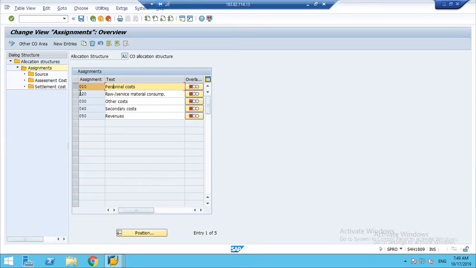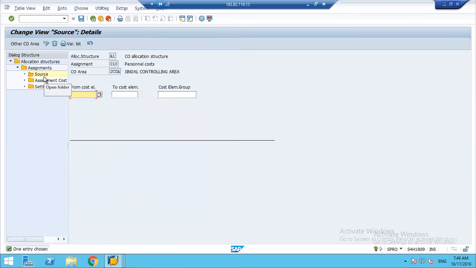Okay, select the personnel cost, double click on source. Here you will be entering the cost elements or element range. You can consider the cost element group also. The moment I select a cost element group, however many GLs there are under it, all those GLs are considered as the cost element group for this personnel cost. This is the source.